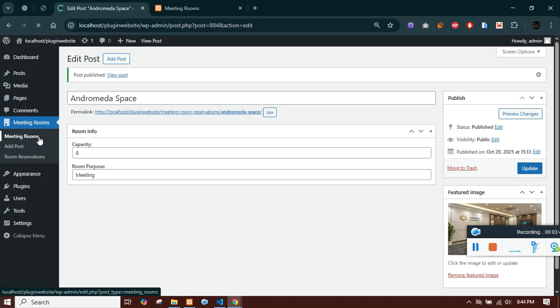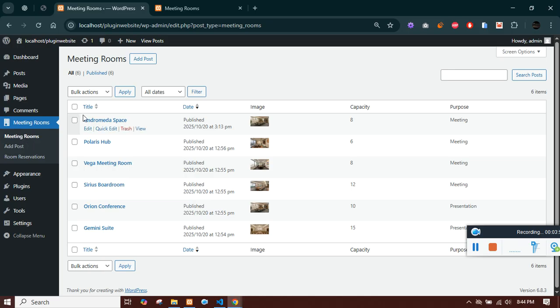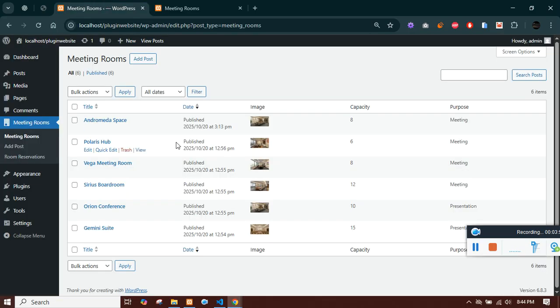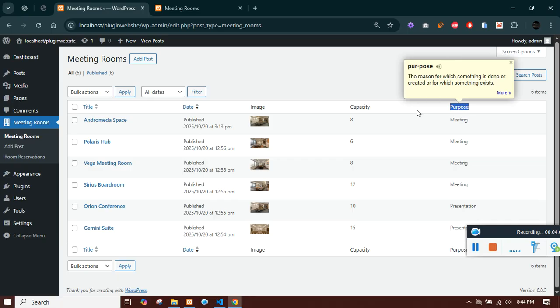Once the rooms are added, you can get into the meeting rooms, and we have modified the list table. That's the custom WP list table. By default, WordPress will give you title and publish date, and I have added the featured image, the capacity, and the purpose from the advanced custom fields, or you can say meta boxes, and I made it display on this WP list table, so it looks feature rich.